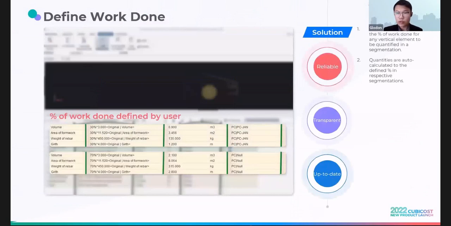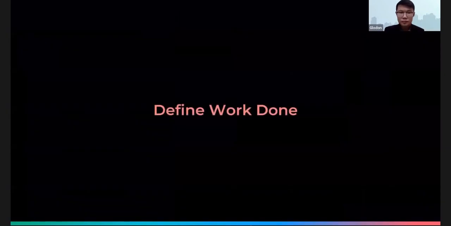The next one will be about defined work done. Defined work done is basically for vertical elements such as walls or even columns. Because sometimes when we have a very large project, for example a very tall column, maybe you are going to cast the concrete 2 times. The first progress claim based on that will be maybe 50%, and then the second progress claim will be the remaining 50%, and so on. We can also utilize the segmentation to define the work done as well. So let us have a look.